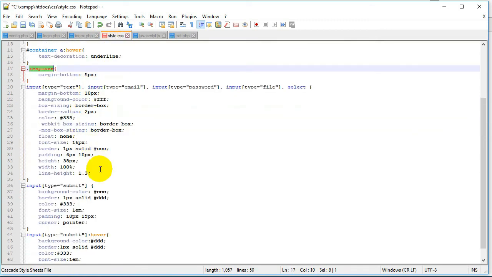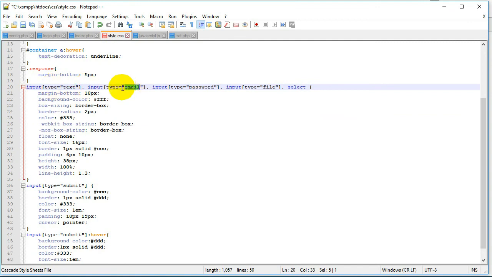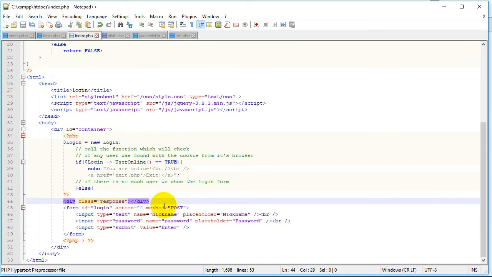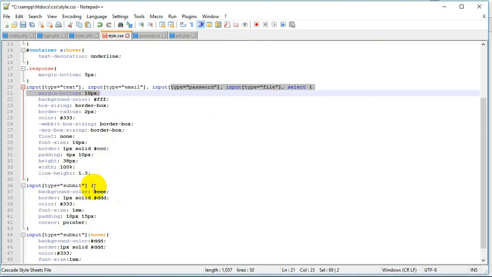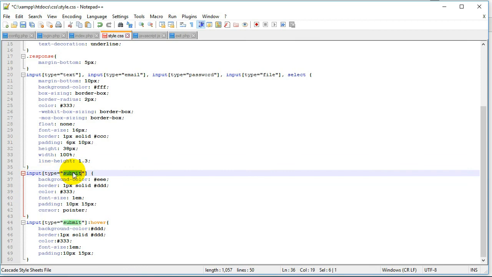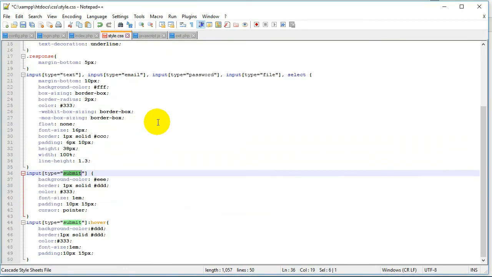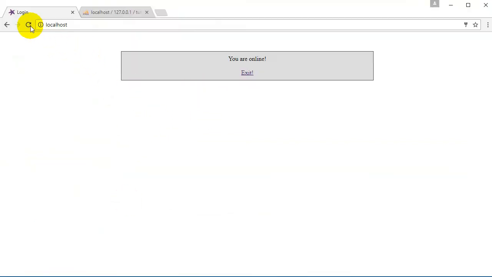And then I wrote some style for our fields, for our text type field, email type field. We don't have an email type field right now, but we will use it in the next tutorial. File type field, and then password. You can see here we have type text and then password. I also wrote a different style for our submit button, which is right here. And let's go ahead and save this file, and let's check it.